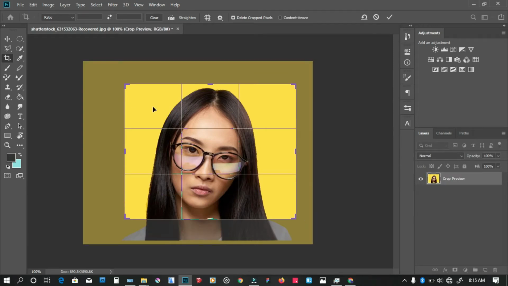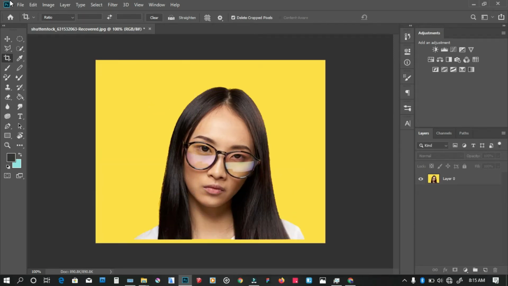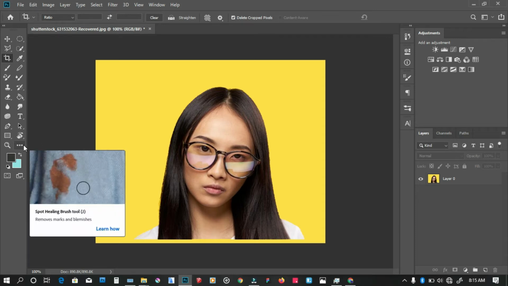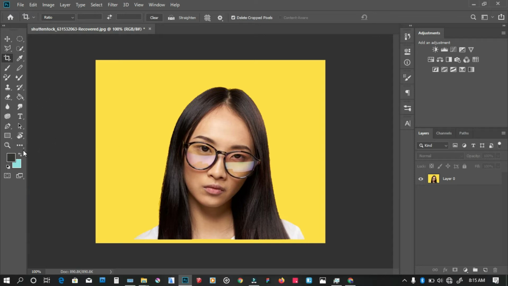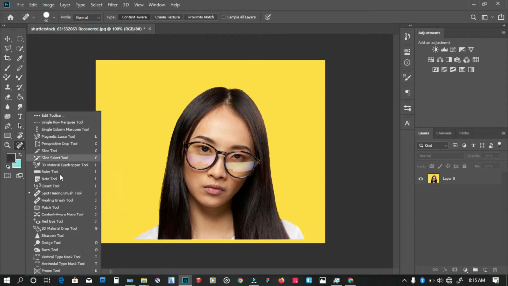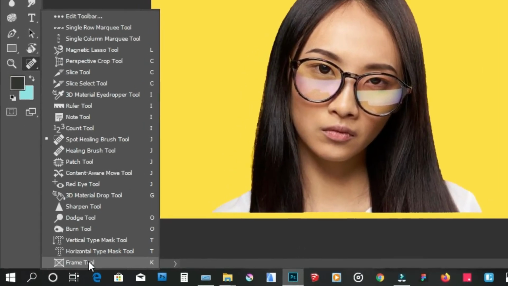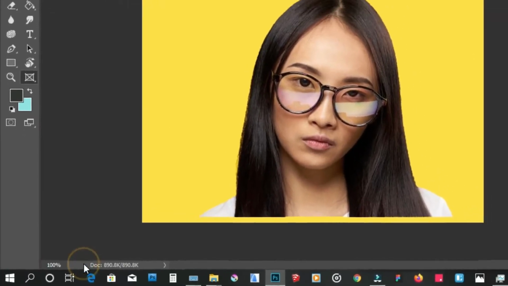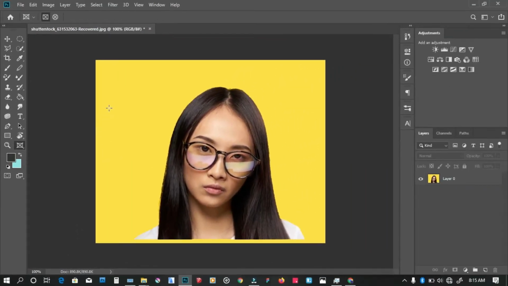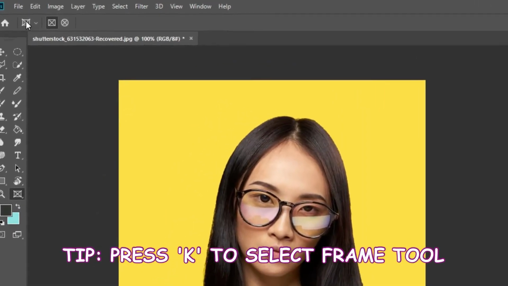What you may not know is that Photoshop provides another tool that can be used to make a crop. To find the tool, by default you have a toolbar that shows a number of tools here. Clicking on the three dots here and holding will bring out more options to select more tools. The last tool is the frame tool, which allows you to frame images, or in another sense crop them in a way you want. You can also use the shortcut K to select the frame tool.